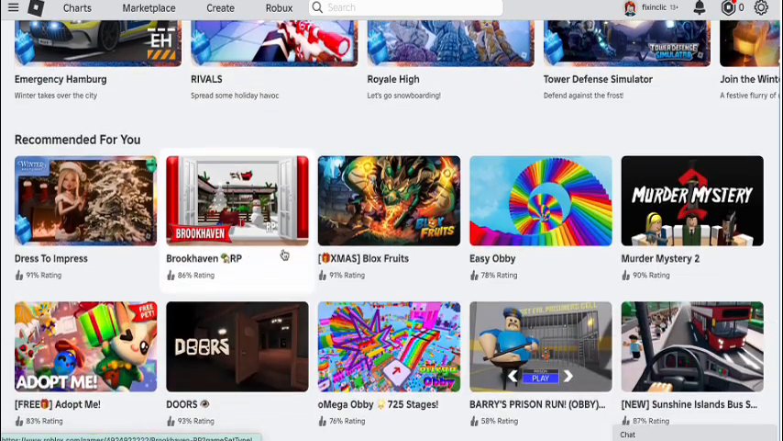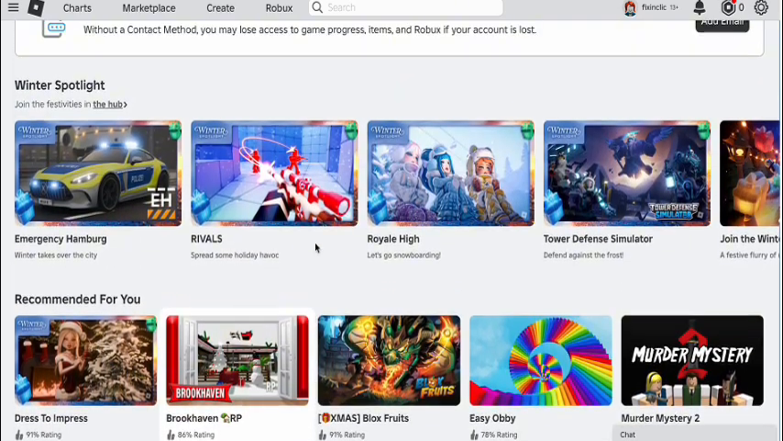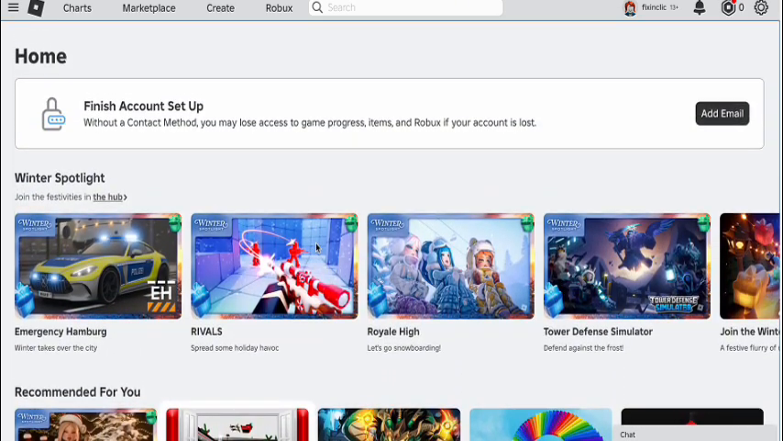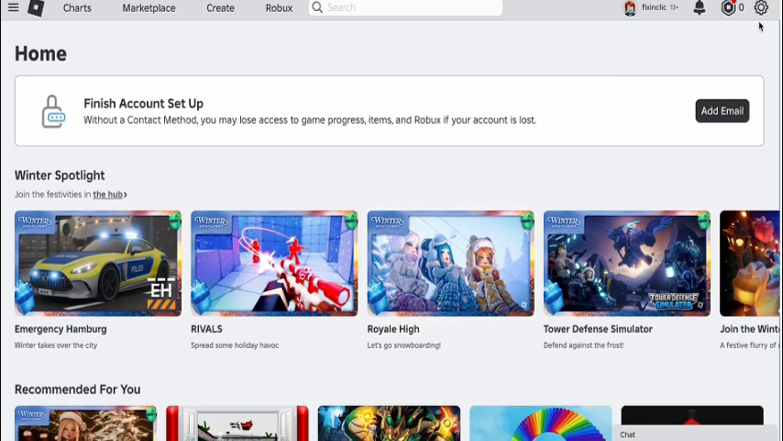First, log into your Roblox account. Make sure you're signed in, just like I am right now. Next, look at the top right corner of your Roblox homepage. You'll see your current Roblox balance. Mine is showing as 0, but that's okay.